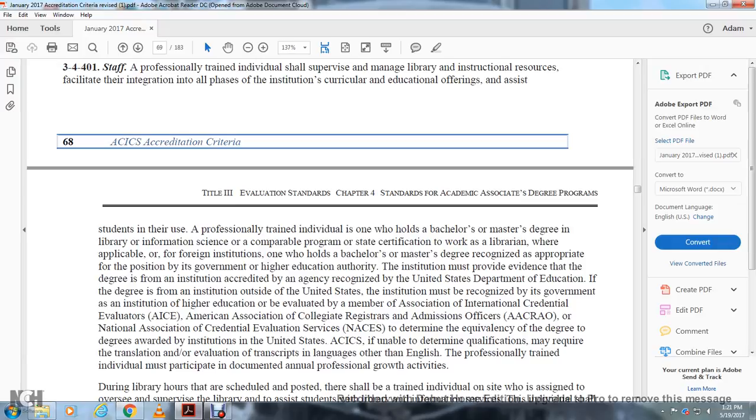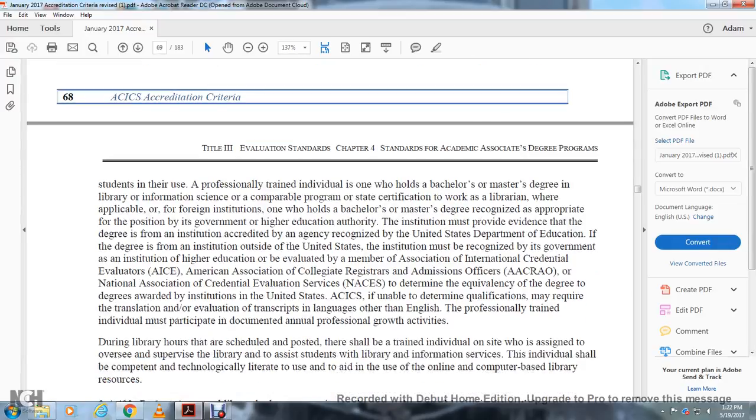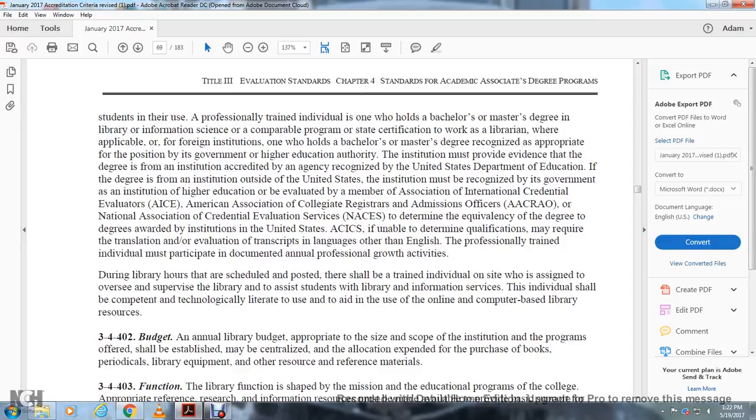The degree is awarded by an institution in the United States. The accreditation, ACICS, is the Accrediting Council for Independent Colleges and Schools. If unable to determine the qualification, the institution may require translation, evaluation of transcripts in languages other than English. The professionally trained individual must participate in documented annual professional growth activities.